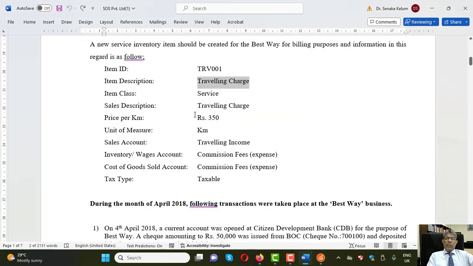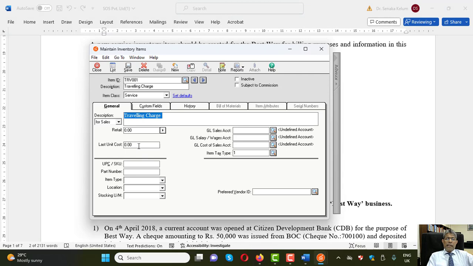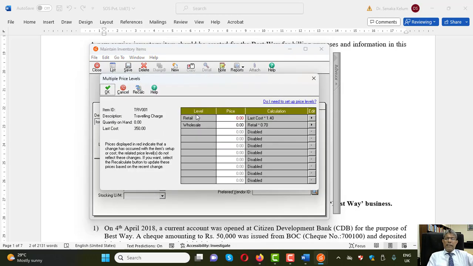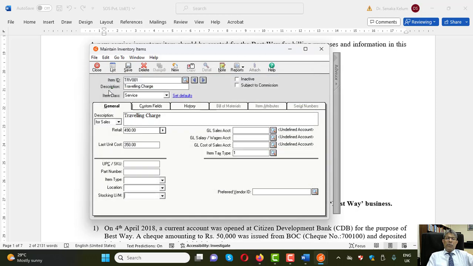Right. So the cost of the kilometer, we will be having 350 rupees our cost. So we can enter that under the cost, 350 rupees. And then you can calculate the prices for the customer, retail and wholesale prices, by using the recalculation button. So you can see the prices are appearing here. Then you click OK to confirm that. So then we have filled that price also.